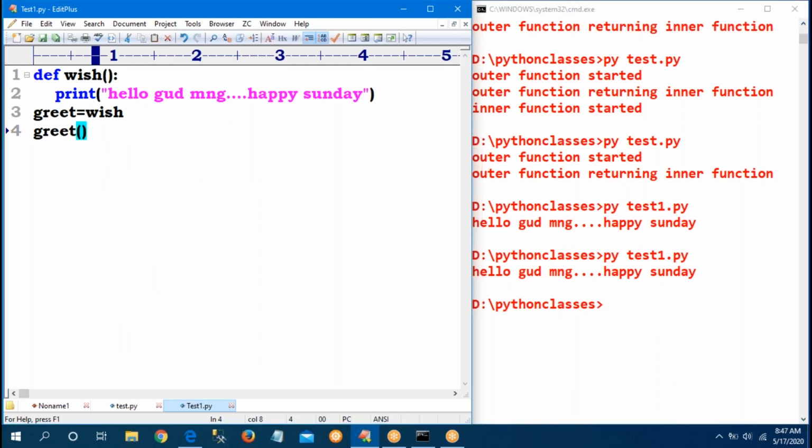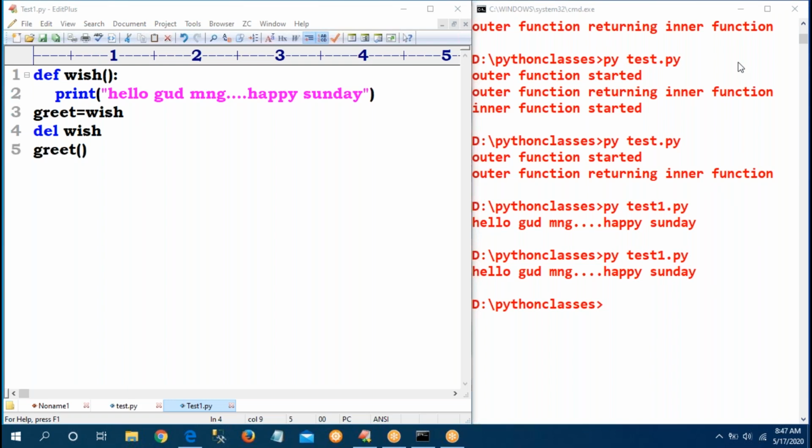Sir, assume that. So now please tell carefully your answer. Del of wish, greet. What will happen? Am I getting output or not? No output. Harsha is telling error. No. Yes, we will get output. We will get output. Yes. Please repeat it. So I'm not getting any output.